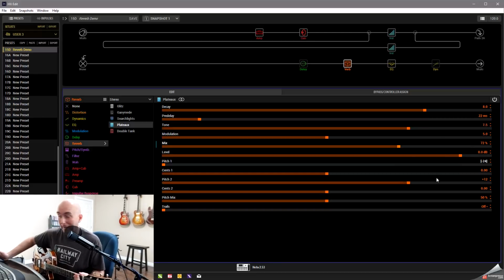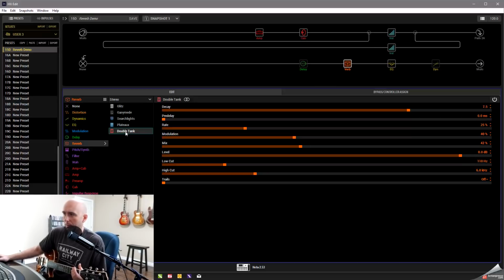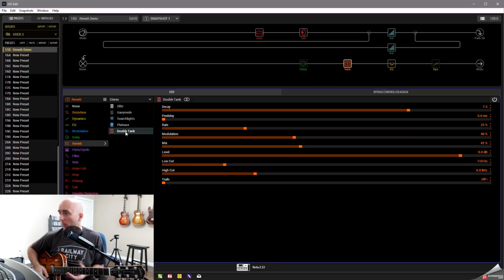You could assign both of them to that, I guess, if you wanted to. Yeah, it's just kind of a neat thing. So we can kind of hear what's going on there. It's a big reverb with pitch shifting going on within it as well. Double tank.